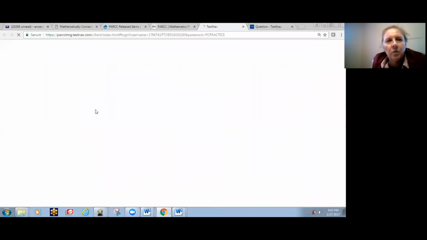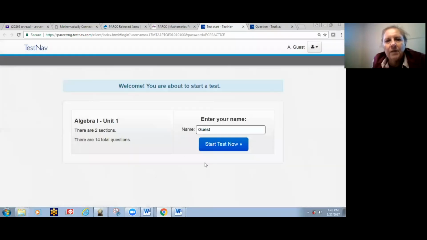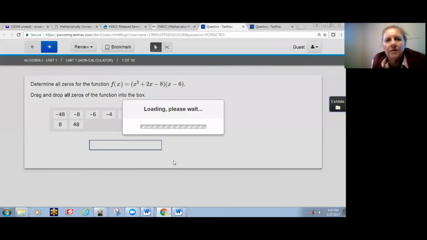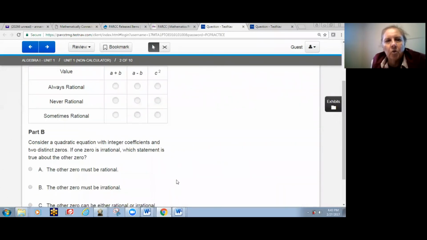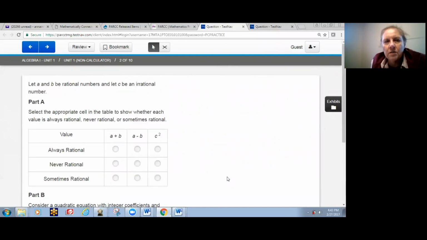Okay. And this one will walk you right through, again, exactly what we did before, only just for Algebra 1 specifically. Okay, so here's a drag and drop as the very first one. Drag and drop all the zeros of that function. Second one is another, see how there's a matrix one that wasn't shown in the tutorial. And the B part is a multiple choice. So kids would have an opportunity to do these questions online.